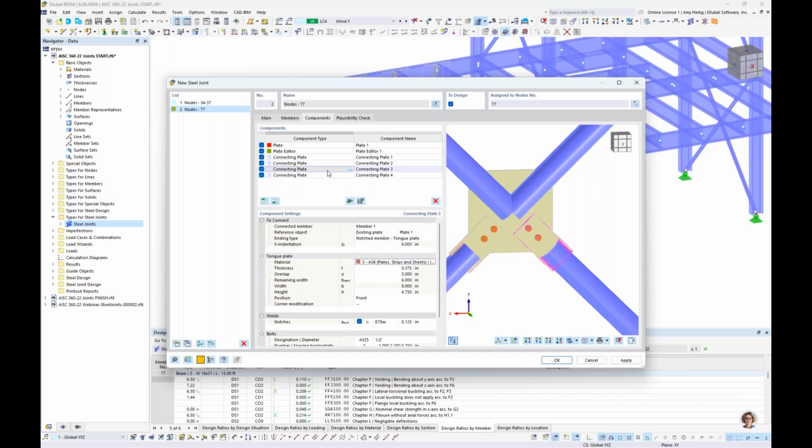And we'll do the same thing for our third connecting plate by changing this to member number 3. And we will automatically adjust the X indentation back to 9 inches as well. And finally, we're going to do it a fourth time for member number 4. And we will, for the last time, adjust that X indentation to 9 inches as well.